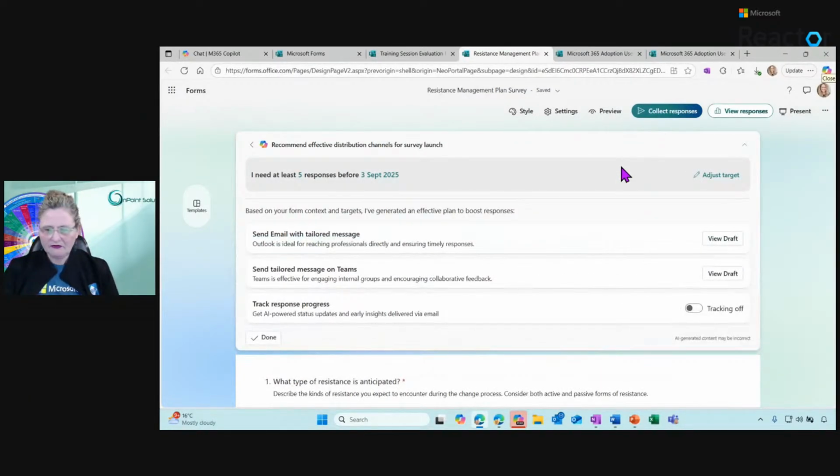Right, so here it is: send emails, view draft. It's building out so I can adjust. Do I want tracking off, tracking on? I can adjust it like that, review the draft of it, and send the email. Yep, that works.